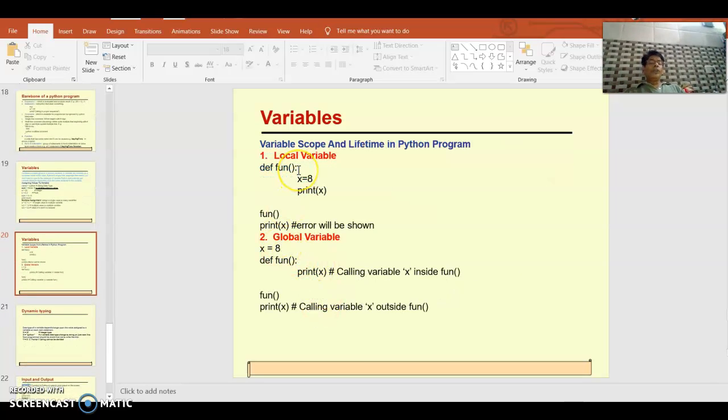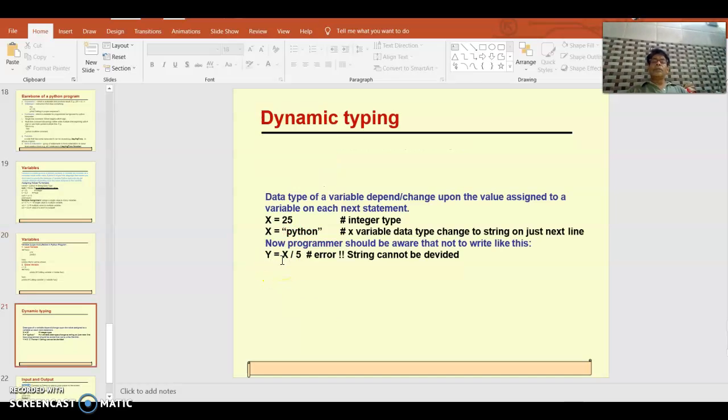Local variable, global variable. If a variable is assigned within a function, then that is a local variable, it works within that function itself. And if a variable is declared outside of all the functions, that variable is not inside any function, then it is called a global variable.